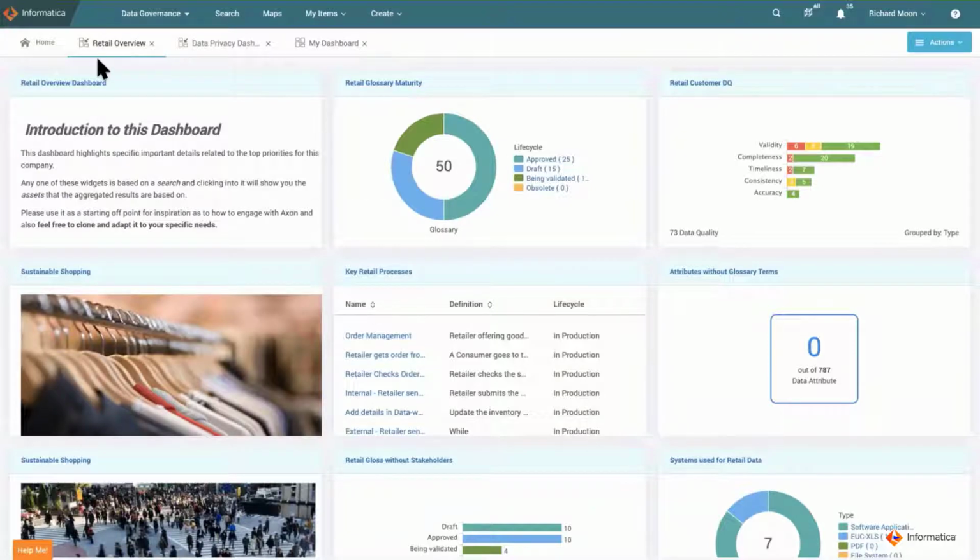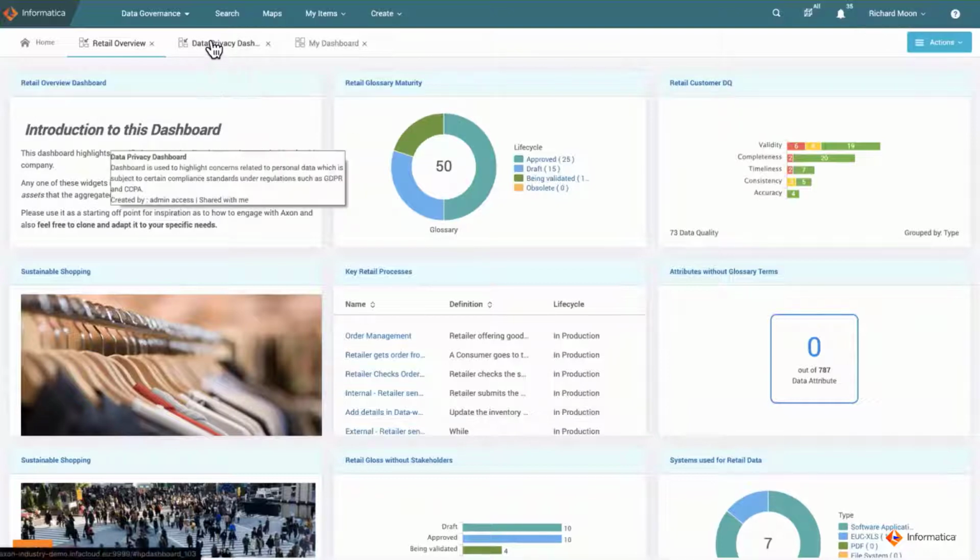I'm logged in as Richard Moon here, who is a data privacy officer working in retail. This demo environment is just being created by Kate Emery, and it is going to be available for all of presales with a nice data script. It is going to be available for other industries as well. This one is for retail.